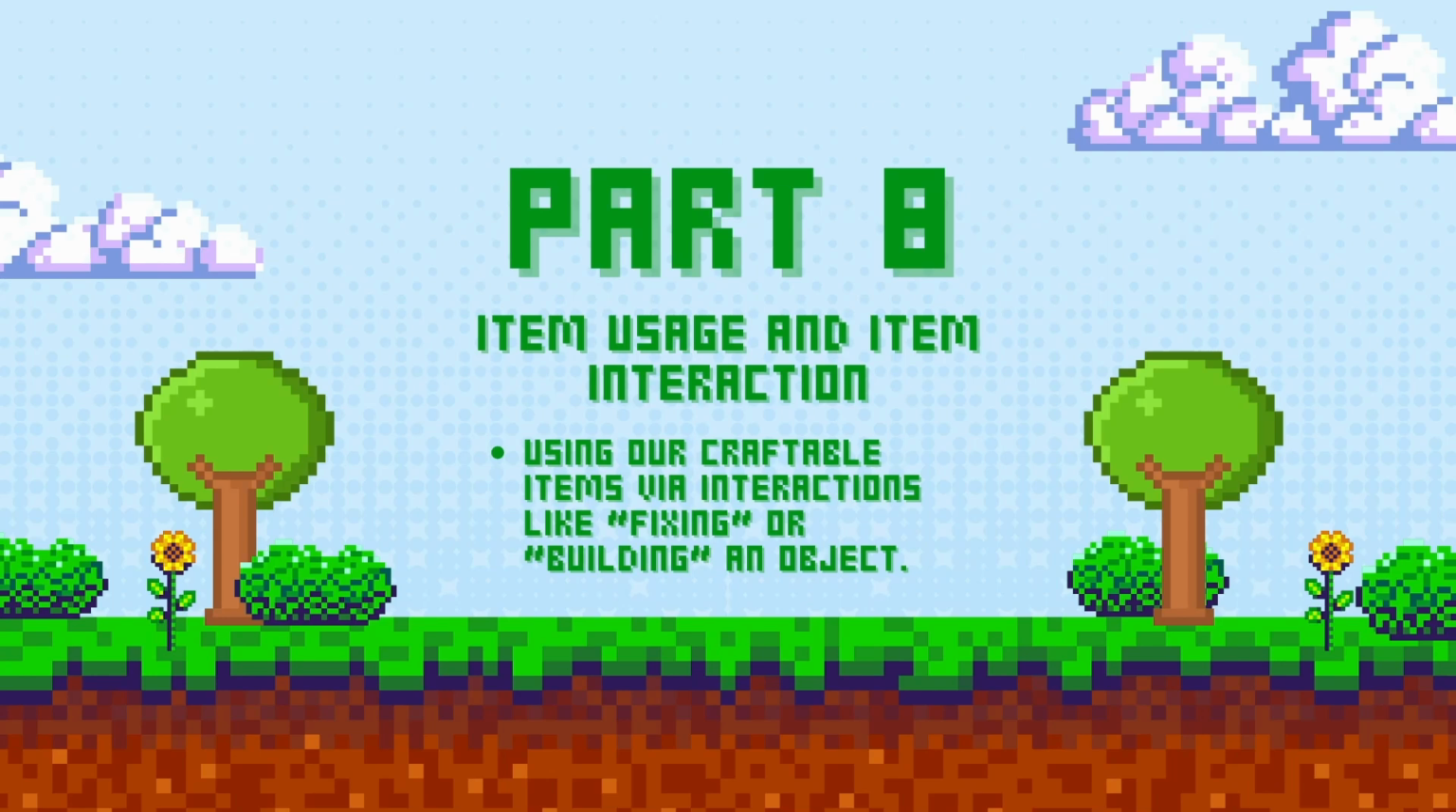Okay, so part 8 will be discussing item usage and item interaction. Here we'll go through how to use our craftable items via interactions like fixing or building an object.